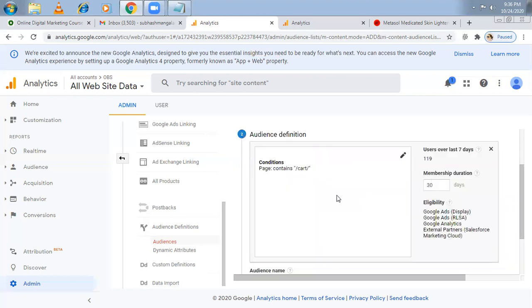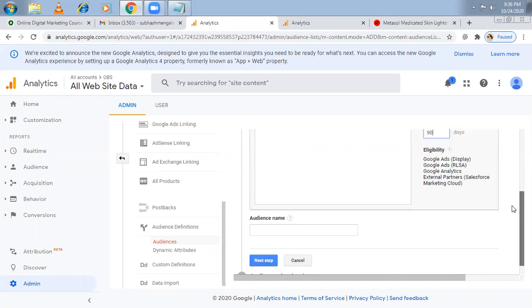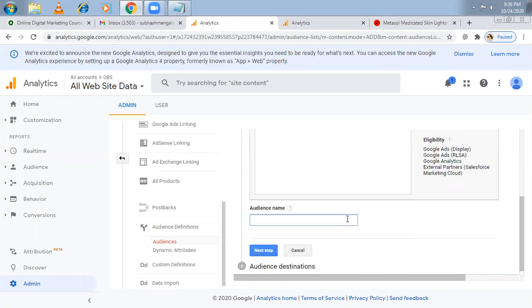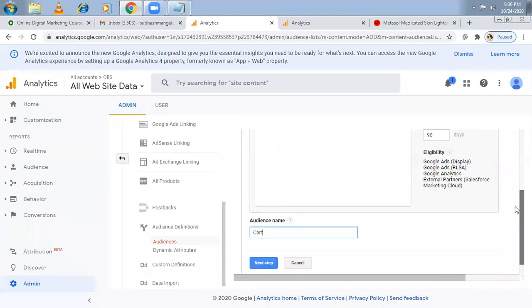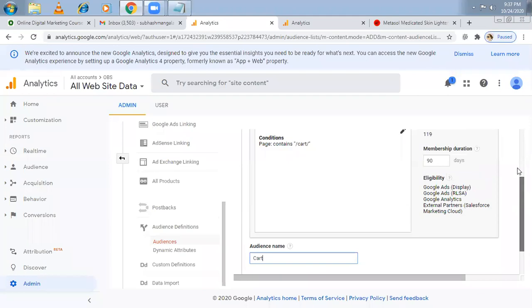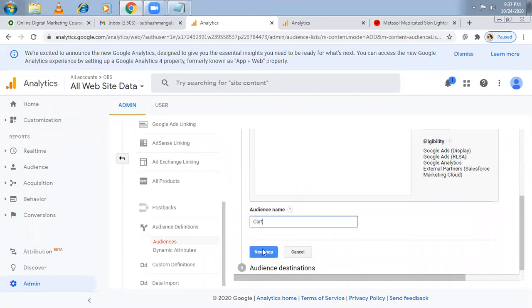Now in the last 7 days, people who've been to the cart, okay, it's showing that 119 people are there. If you want 30, you can use 30, or else if you want, you can use 90 also. Then this will change. Then audience name, cart. I'm not utilizing it, but I'm showing you how to do this effectively. This is good for service oriented, not for e-commerce. E-commerce dynamic remarketing is good, but I'm not explaining it here. Next step.